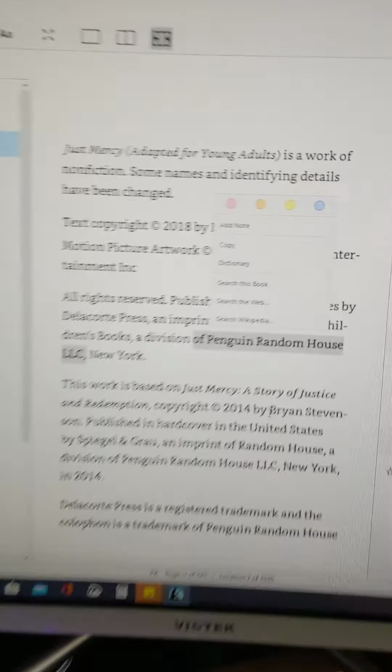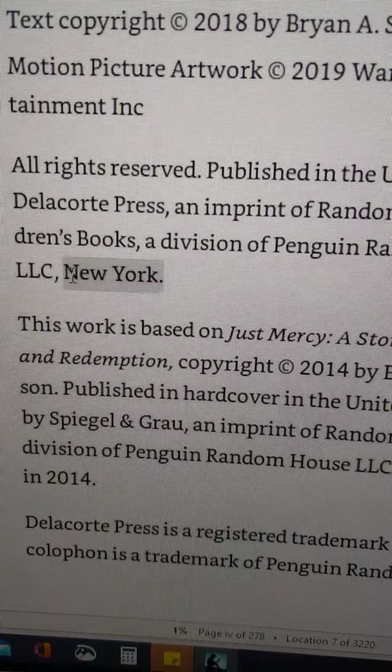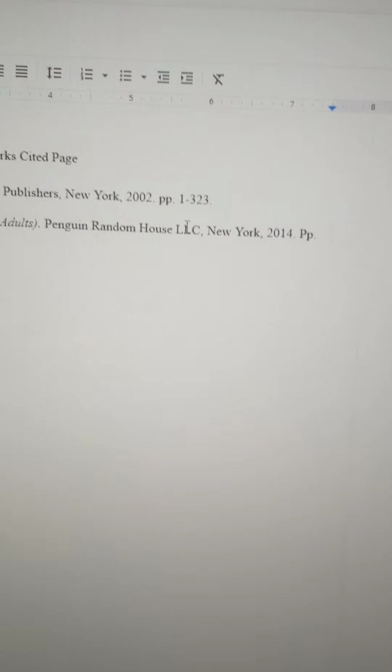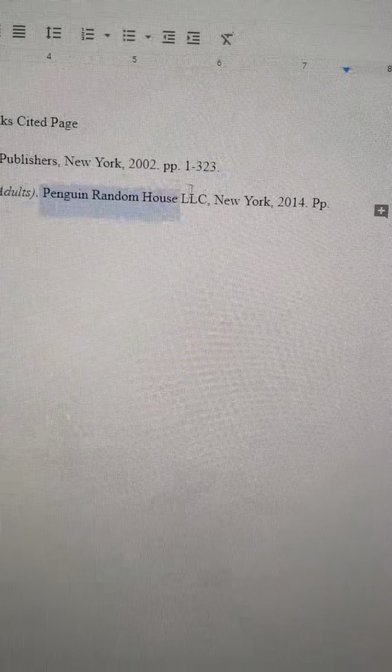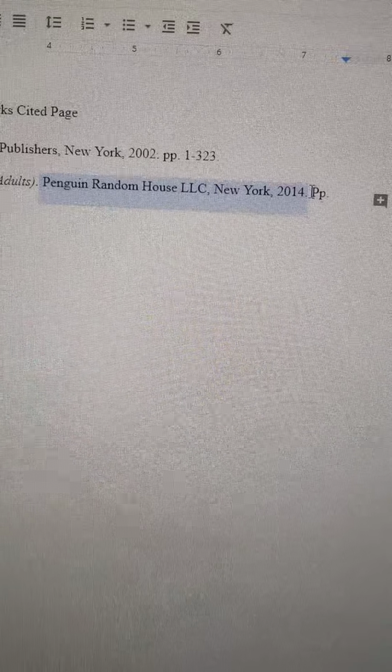Next, I need to find the city. And just like I said before, to find the publisher, you look for the city first, and this one was New York, right? So that's what I'm going to put right after the comma for the publisher information. I'm going to put New York. Then I put another comma and I look for the published date.